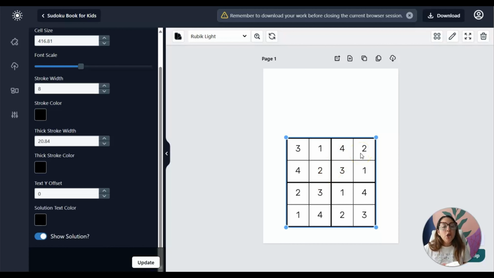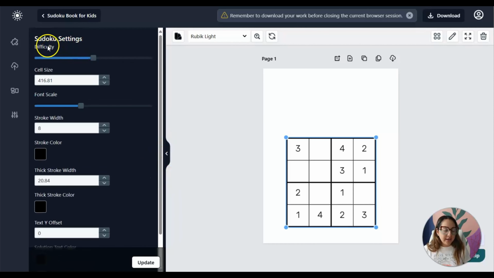You have your solution. You can create a completely separate solution, several pages at the end of the book. You can do that as well. But let me go ahead and remove this show solution feature. I'm going to click on update. And then here you can actually choose the difficulty level. I'm going to go ahead and play around with it so you can see what happens. I'm going to scroll a little bit to the right. I'm going to click on update. Look what just happened. It completely changed, because now the difficulty level is a little bit higher.